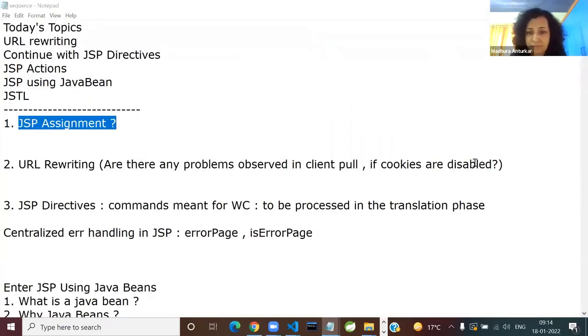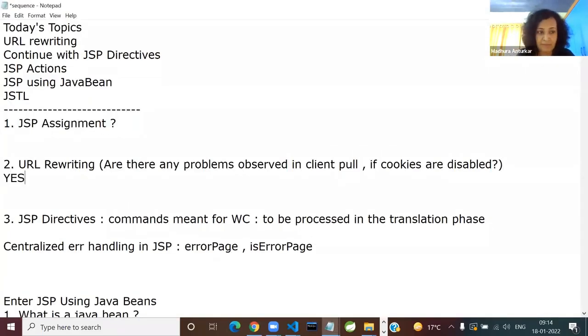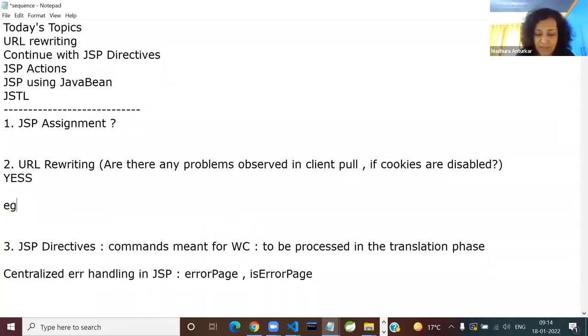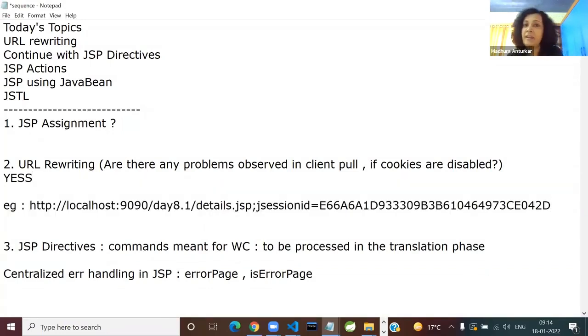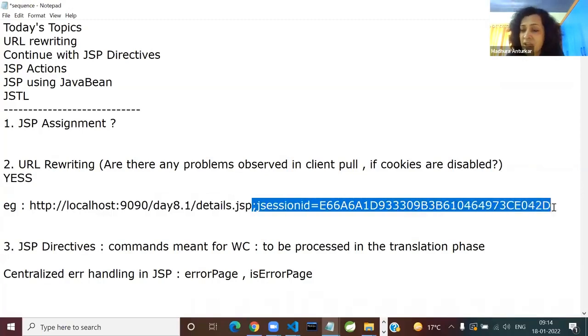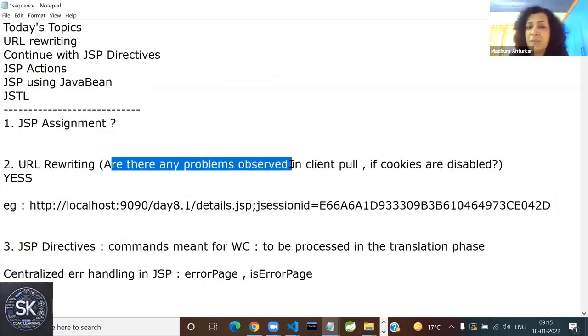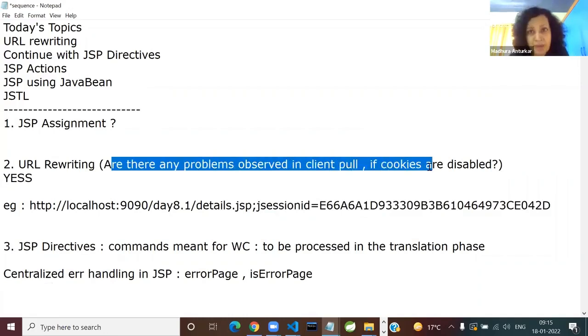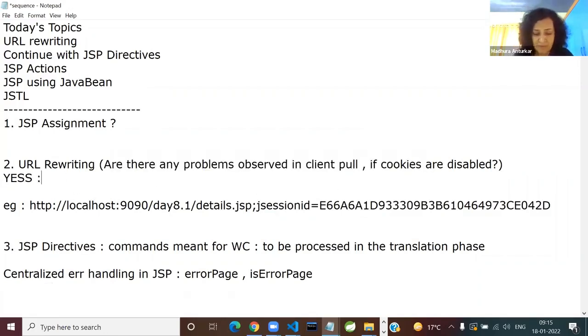So let me give you this. I'm giving you the example URL after rewriting. Observe. So this is your original URL. And what is it appended by? A JSession ID, which has been encoded inside the URL. So this was my opening statement. Were there any problems observed in the client pool if the cookies were disabled? We saw that. So what was that problem? Session tracking failed. Right? And the solution is nothing but the URL rewriting.